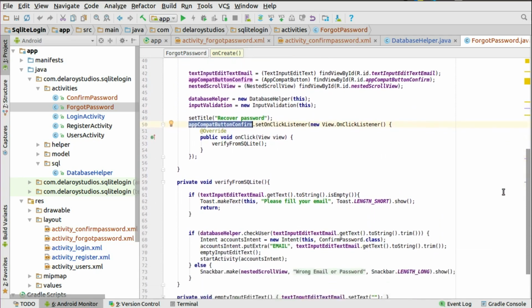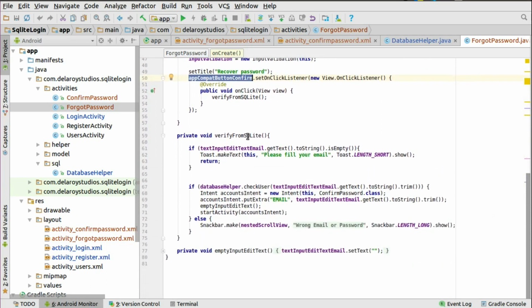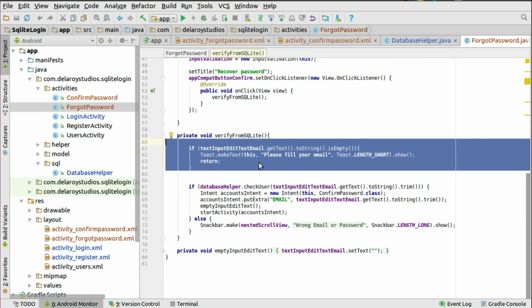We have it set up in the XML. Now the verify from SQLite method. What's this method going to do? Firstly, it's going to test if the field you passed into the email is empty, because some people might just want to test your form, just tapping the button. Let's see what's going to happen. It's going to tell you, please fill out this email field. You just can't move further from here without the email field filled out. So that's just what the toast is going to do.